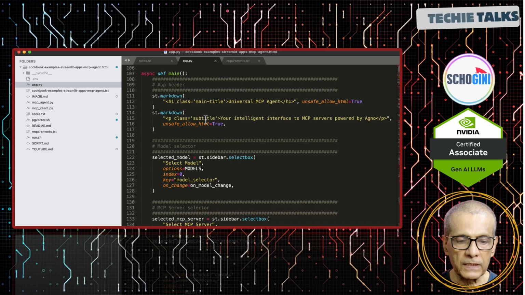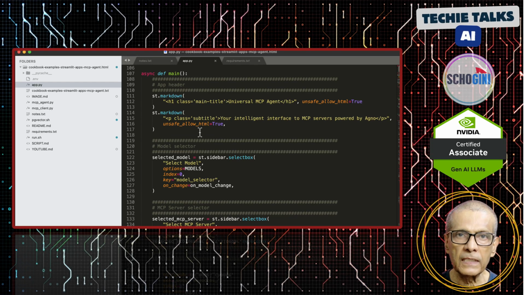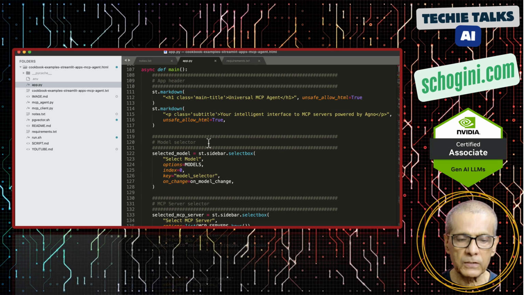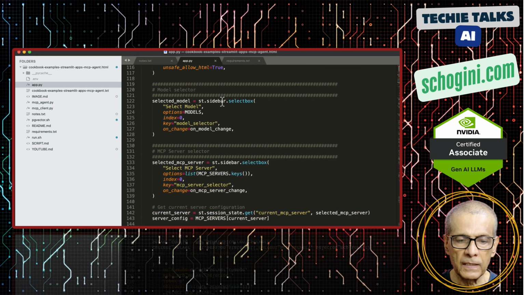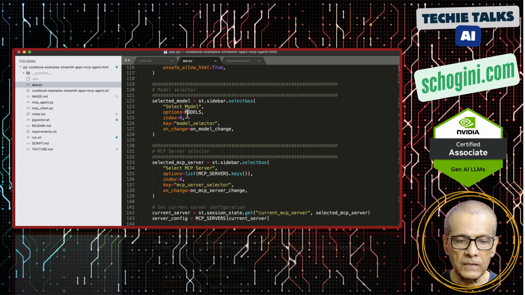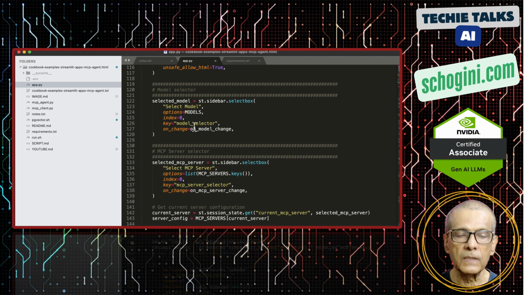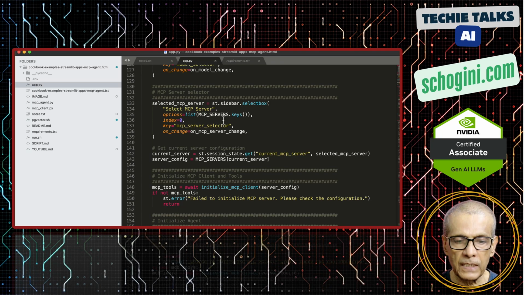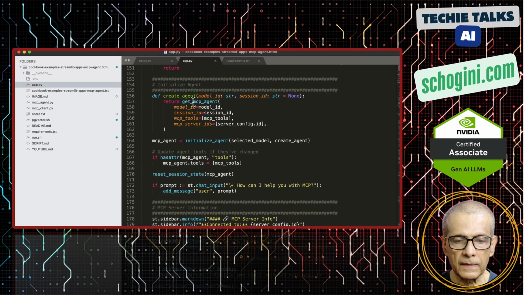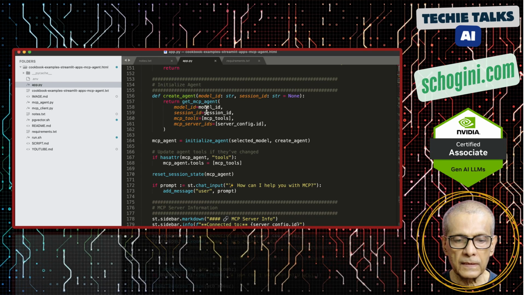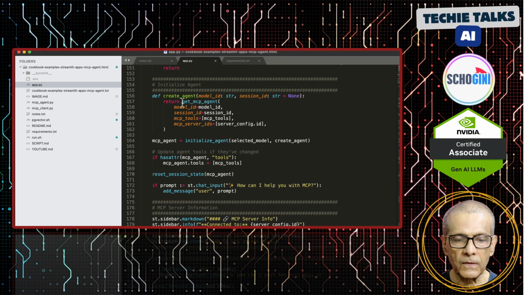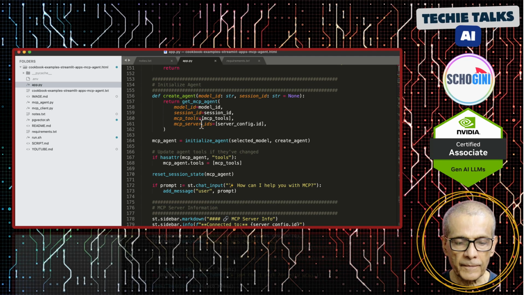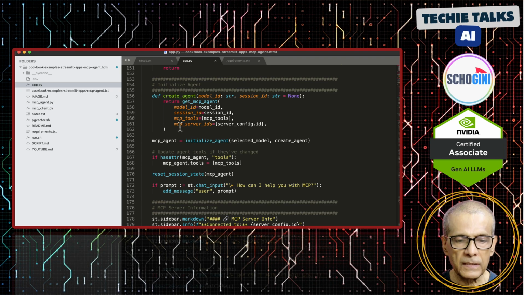And this is the main function. Most of the lines are Streamlit related, UI related lines, which we have covered in all our previous videos, and they're self-explanatory. So this is the sidebar, which is going to list the models from this models list. Same way we have the MCP server list, and here the create agent method, which is going to call the get MCP agent. We will see that function that is there in the MCP agent.py file.